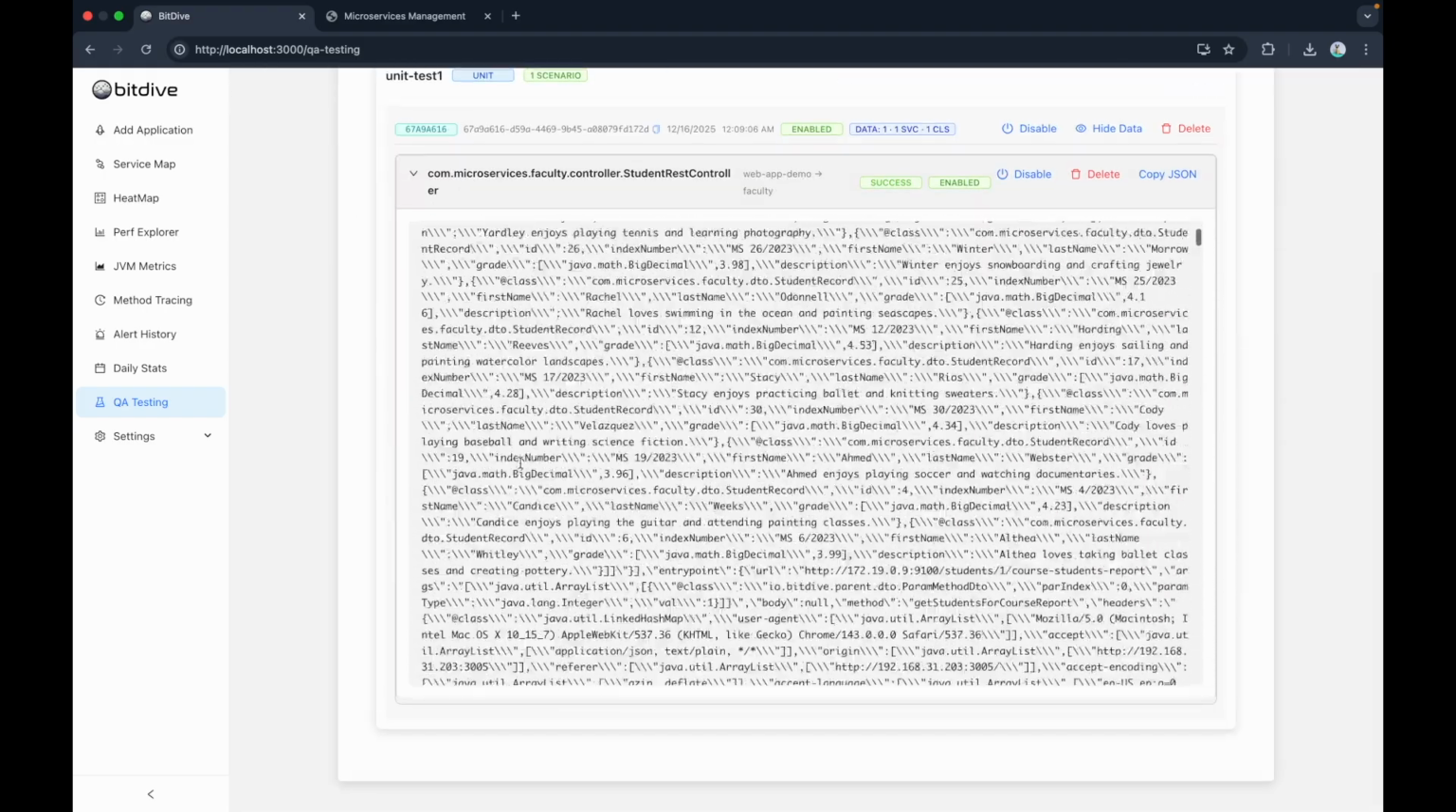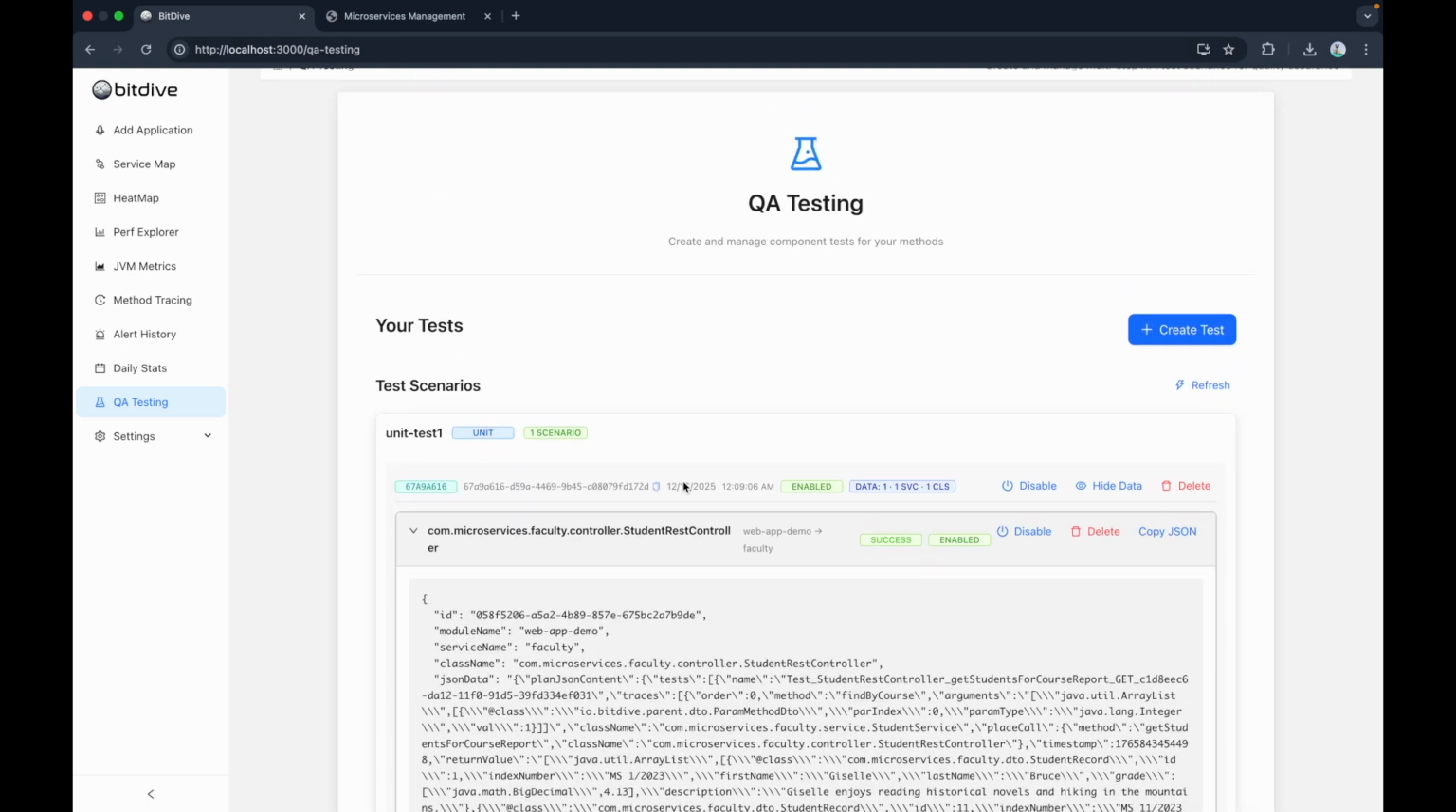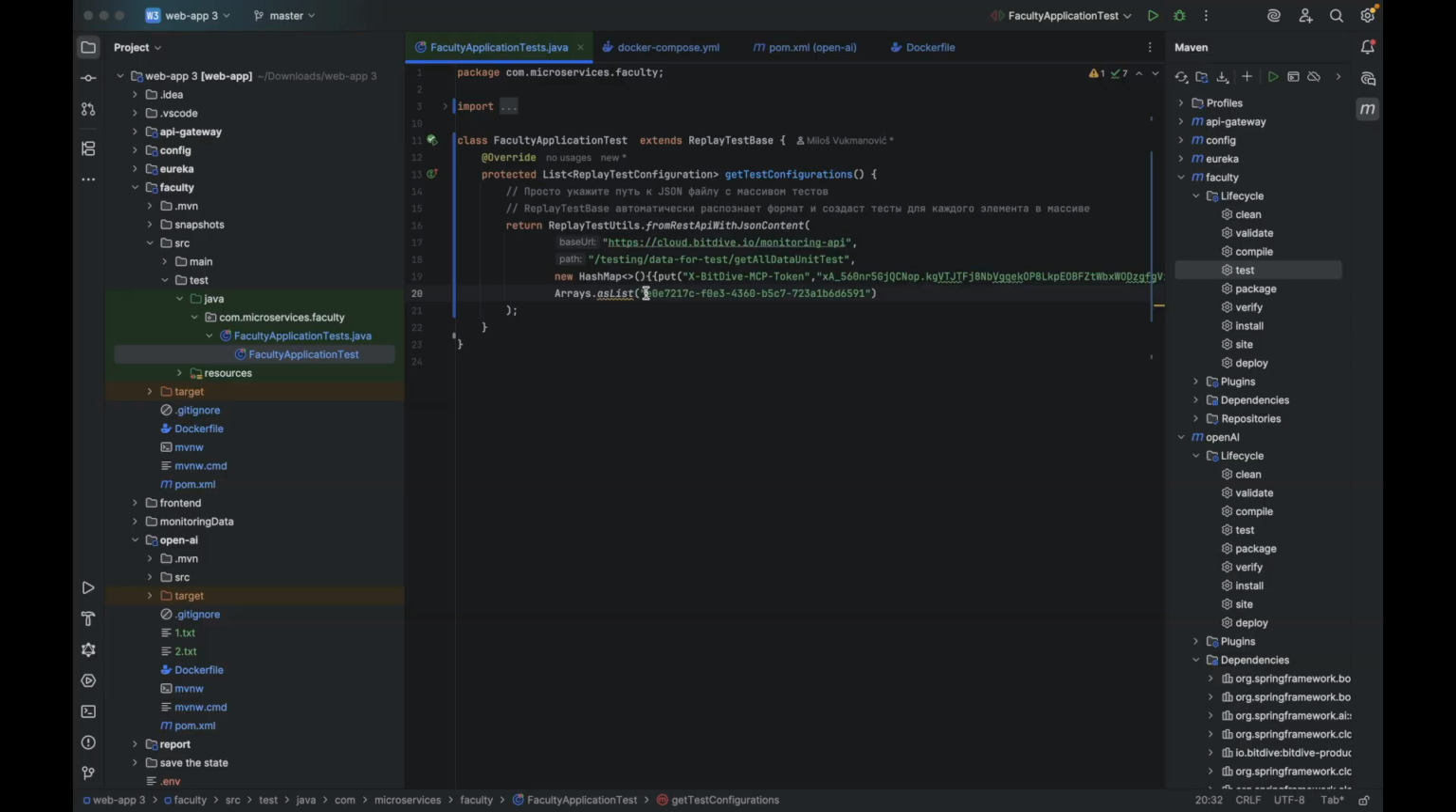Next, I copy the test identifier. I already have the faculty service open in my IDE, and it is configured to run via BitDive Replay. These are standard Maven tests, JUnit. I paste the identifier here. If you have multiple tests, you can list them separated by commas to run a full set of scenarios for regression testing. After that, I simply run the tests with Maven. You can also run them from the command line.